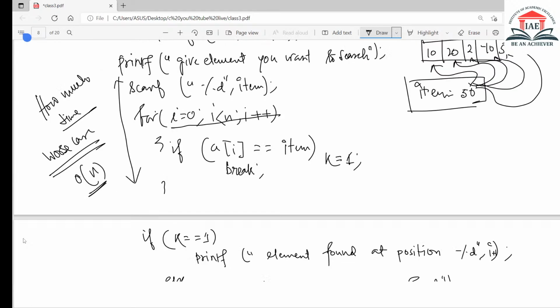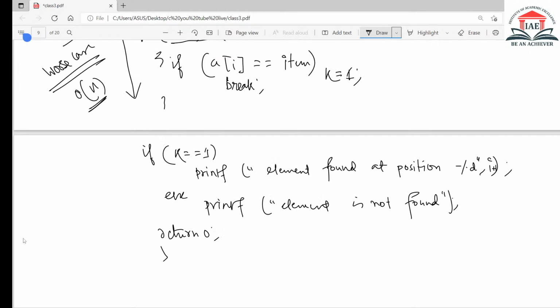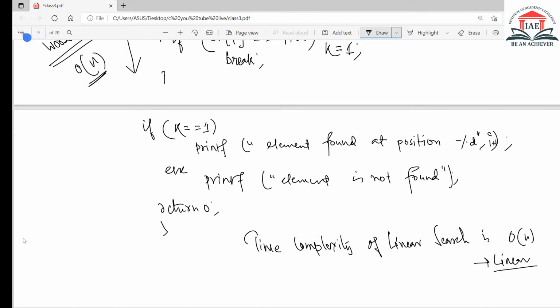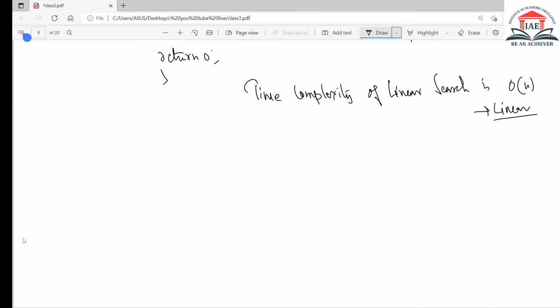That is specifically called the time complexity of linear search, which is order of n, and that is called linear. That means time complexity is linear for linear search. That is the important thing. By using an array you can do linear search. By using an array you can do two predominant operations: one is searching, and the other is sorting.